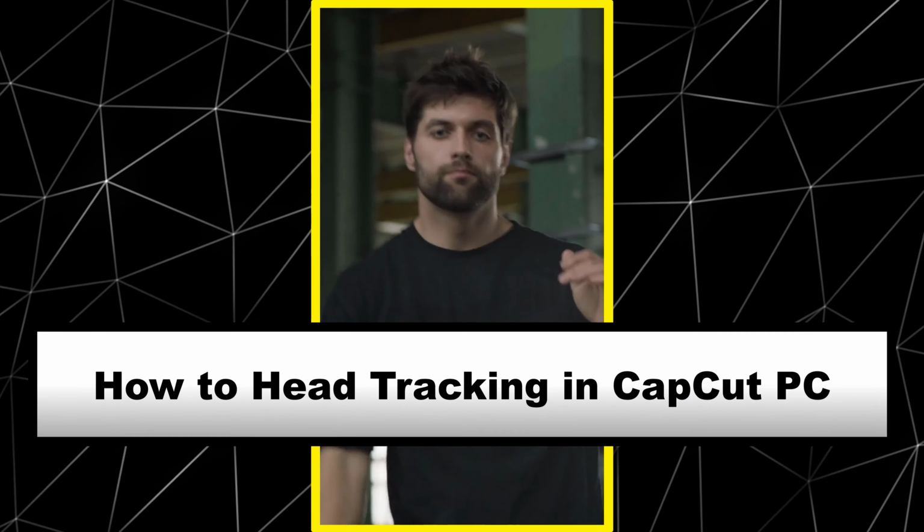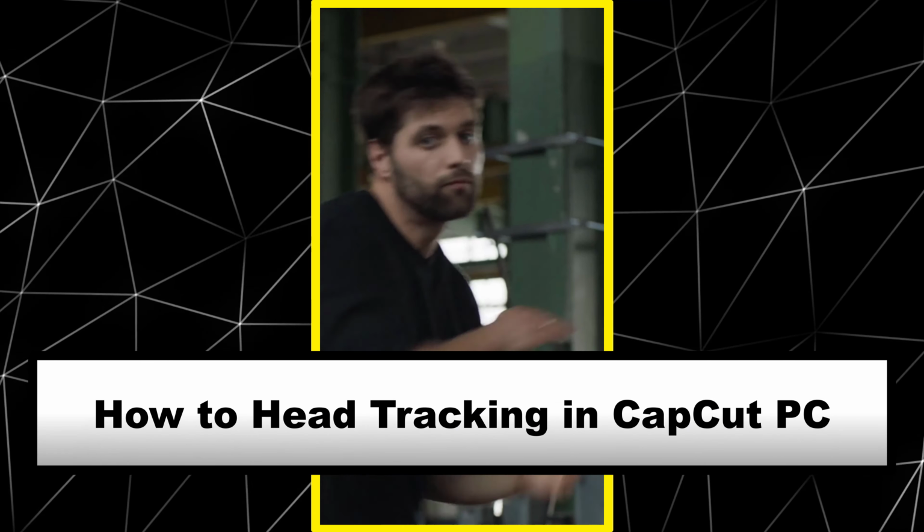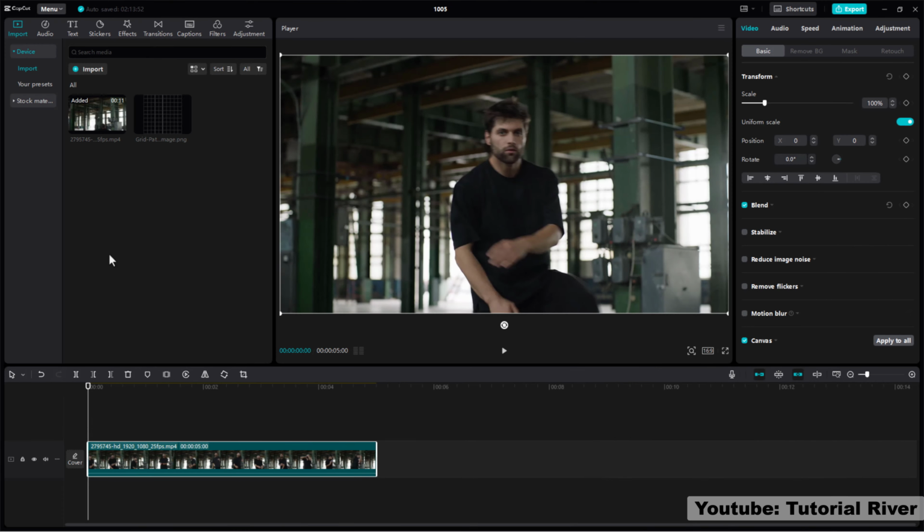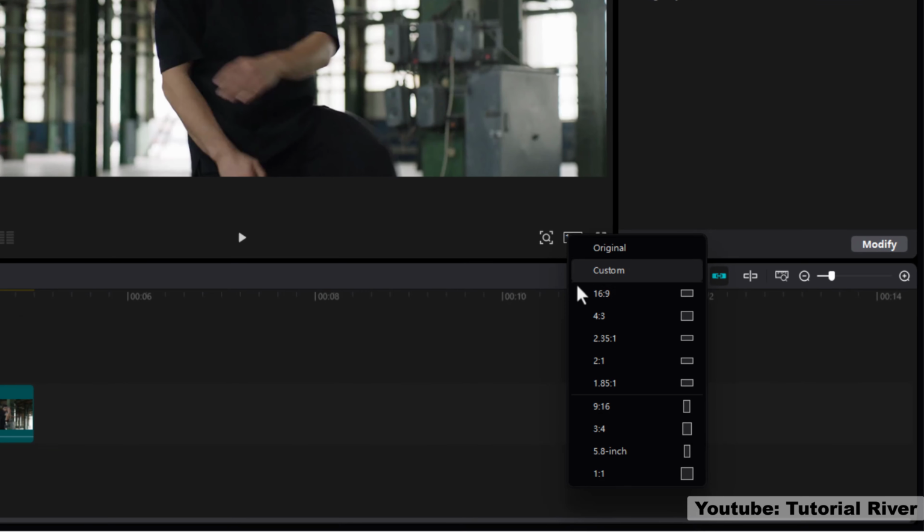How to do head tracking in CapCut PC. Import the video clip into the timeline. Change the aspect ratio of your video to 9:16.